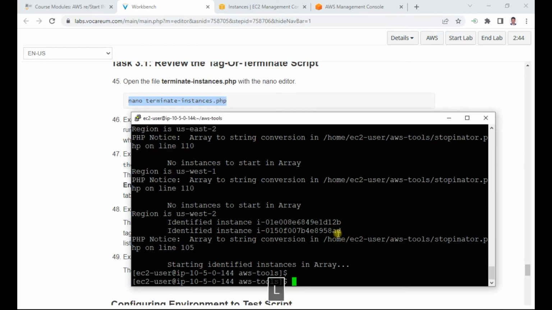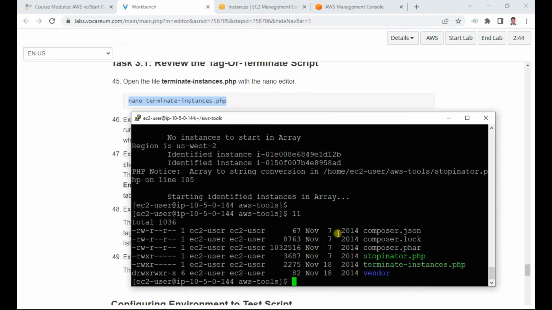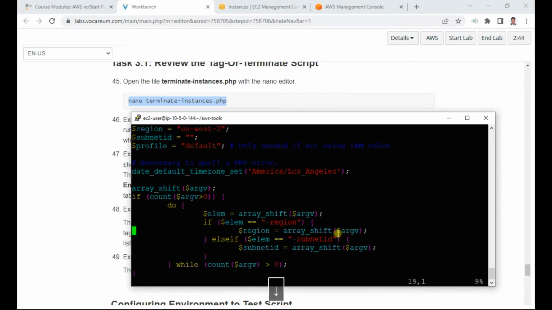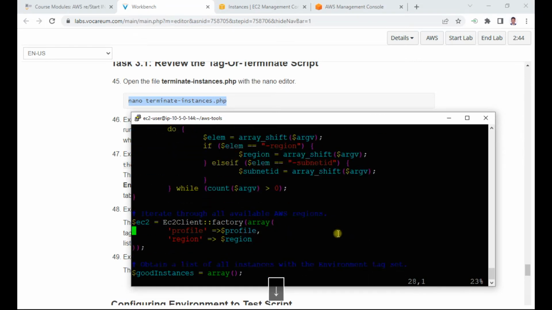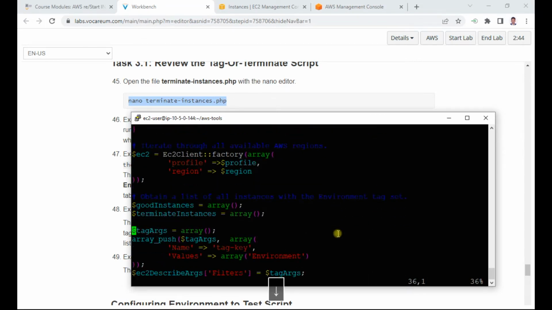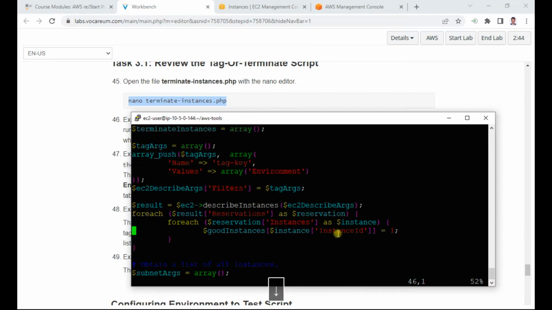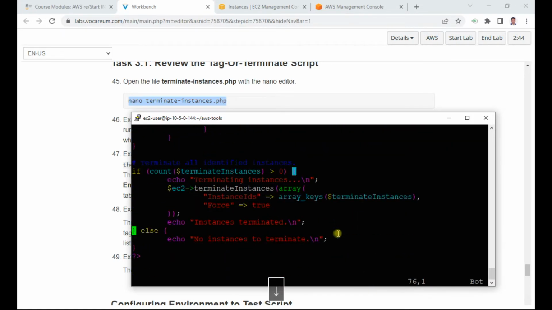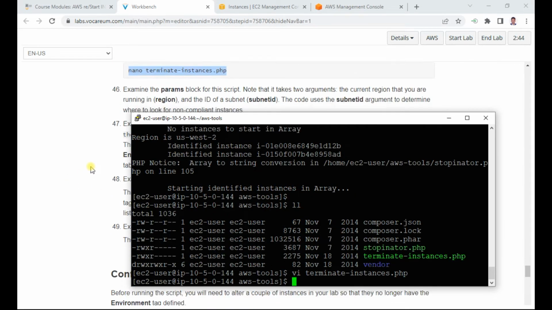Okay, here I have a tool called terminate-instances.php. So vi terminate-instances.php. You have a region we defined, and a profile also defined. You can see this EC2 profile, dollar profile, it has been defined using the tags, and finally the terminating script is also written, and then you'll see it terminated. So this is script 45.